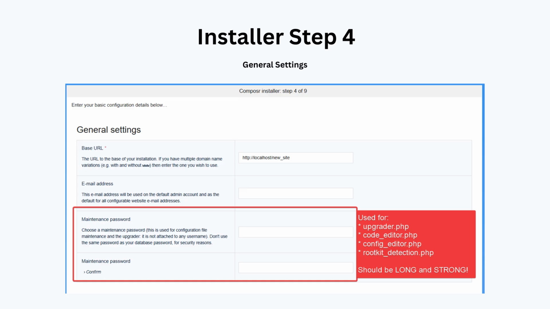Next, you will want to put in your website email address. There should be an email address that members can contact for questions and concerns. Next, we have the maintenance password, not to be confused with the administration password. The maintenance password is used for maintenance scripts across your Composr site. These include the upgrader, the code editor, the config editor, and the rootkit detection tool. Be aware that brute force login detection is not integrated in these scripts.